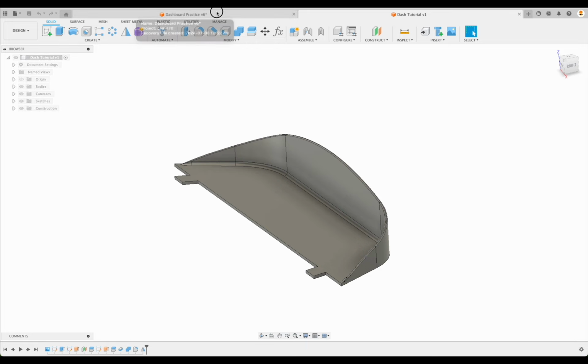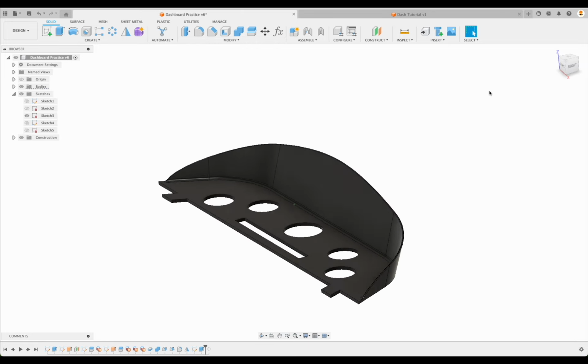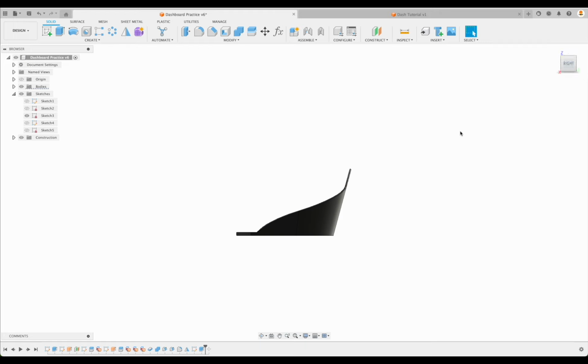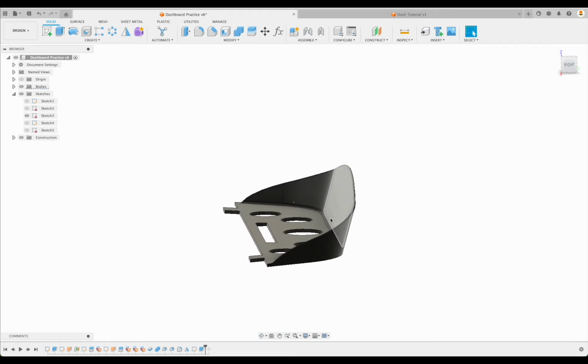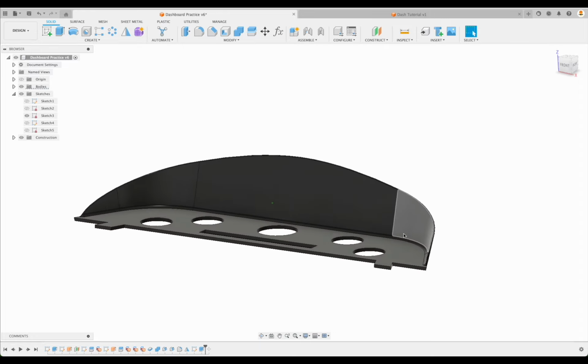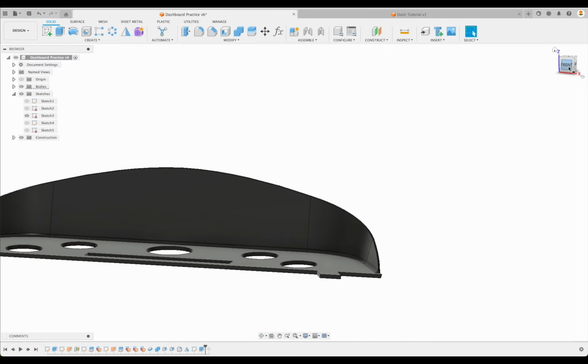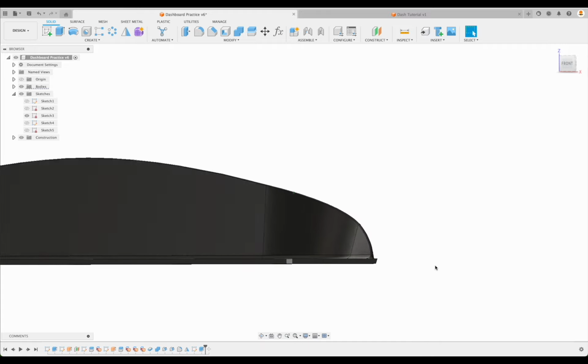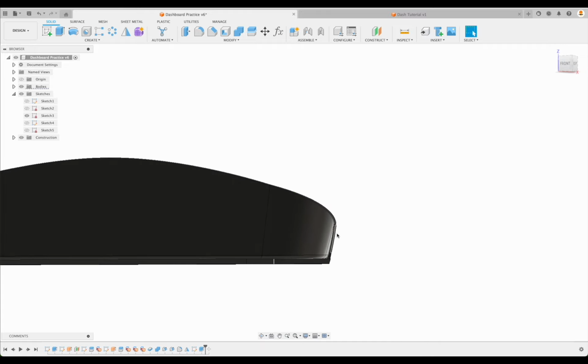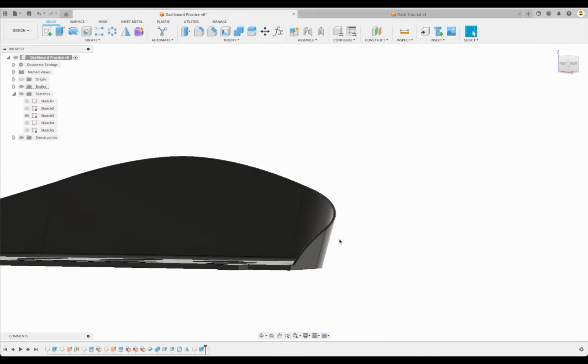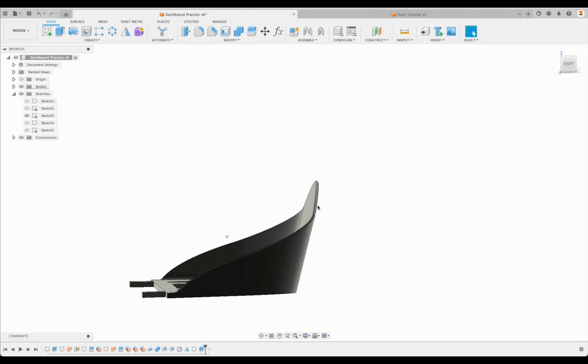Now, if we go back to our practice dashboard here, you can see, let's go to the right view. You can see that this face or these groups of faces are actually on an angle, and they go from an angle right from the front direction here. They're on a slight angle and they go on an angle all the way around.